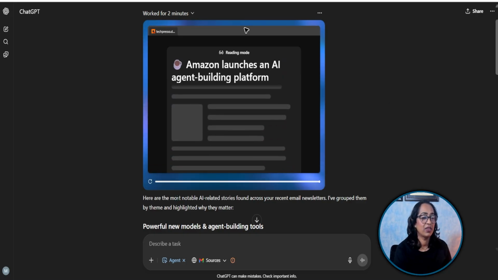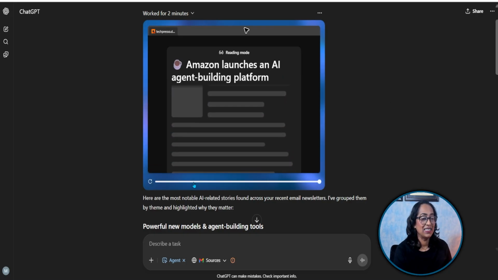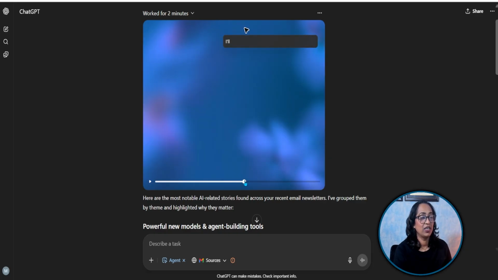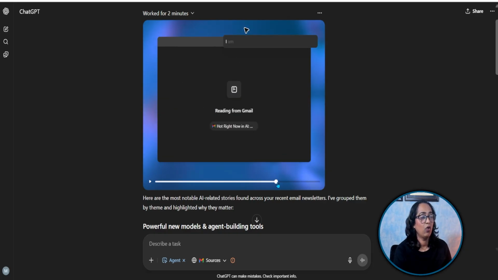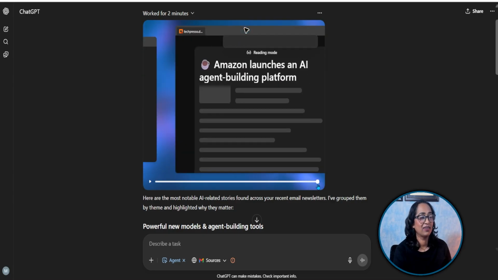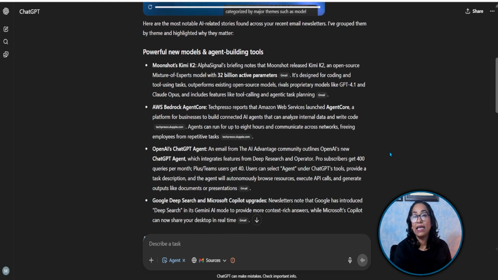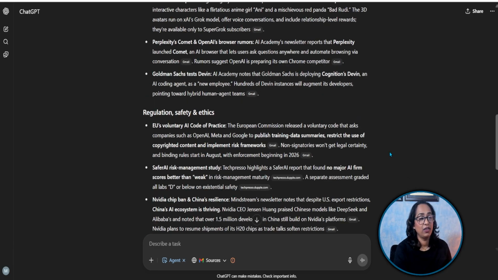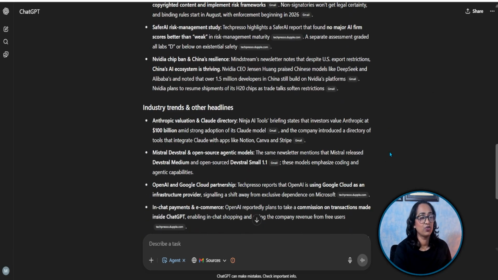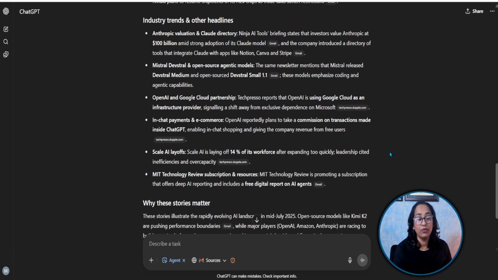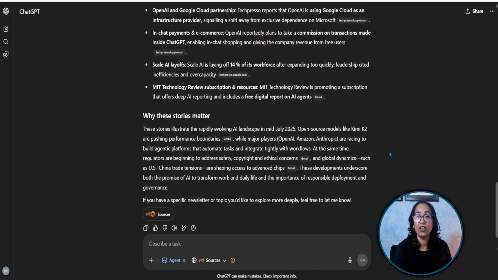So it scrapes everything. And once it does, as you can see, it's reading the email, looking through all of the information, all the different emails that I got about AI. And then it comes up with this top AI news. Here it is. It also gives me the sources and which email it had picked up that information from.